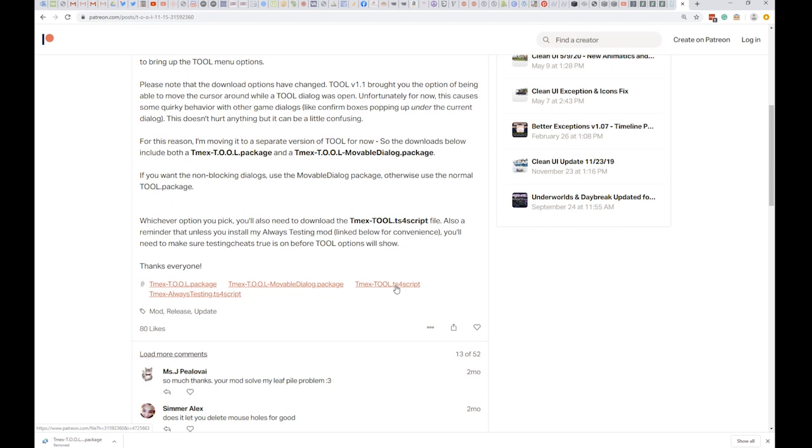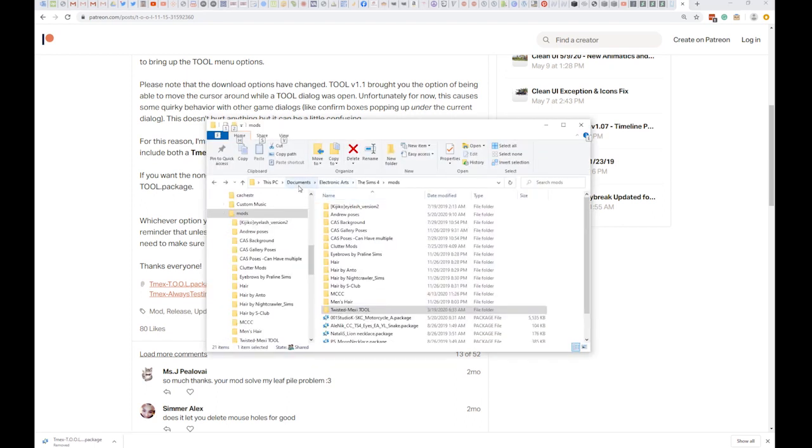Once you have the ones downloaded that you've chosen, you then put those in your mods folder. In most cases, your mods folder is going to be under Documents, Electronic Arts, The Sims 4, and Mods. And you can make your own folder for his mods or not, whatever you feel like doing.